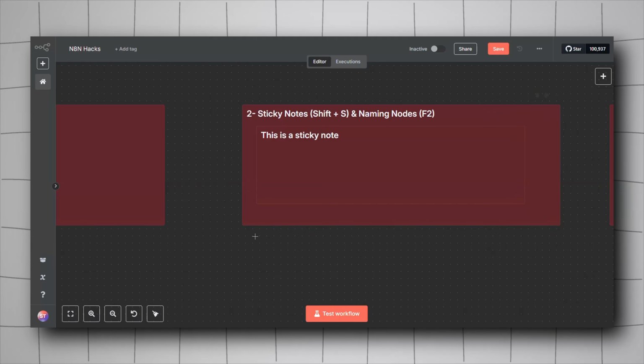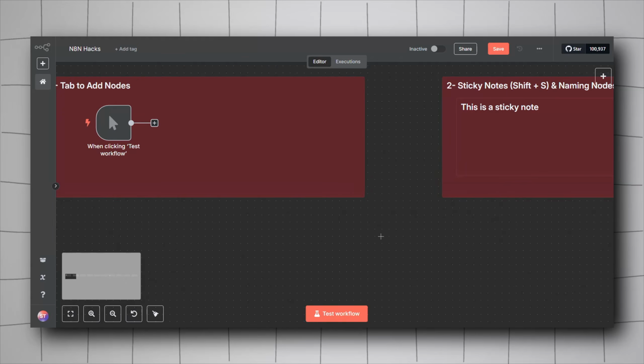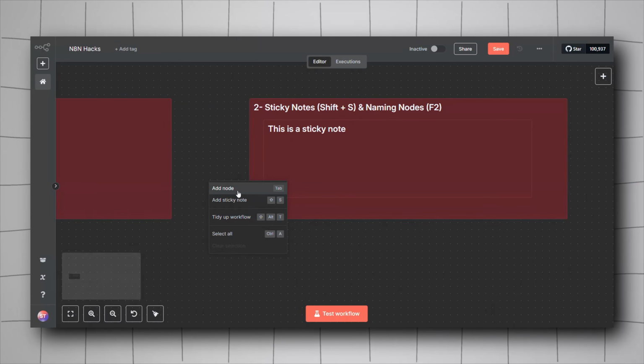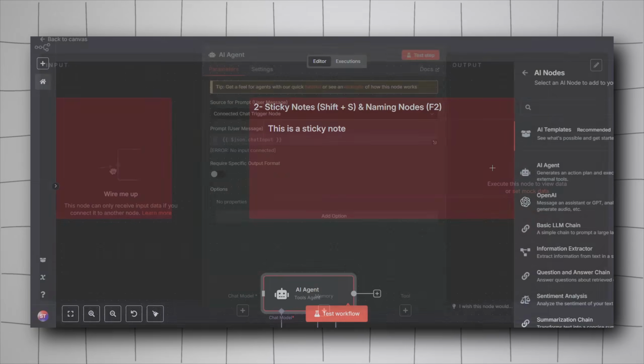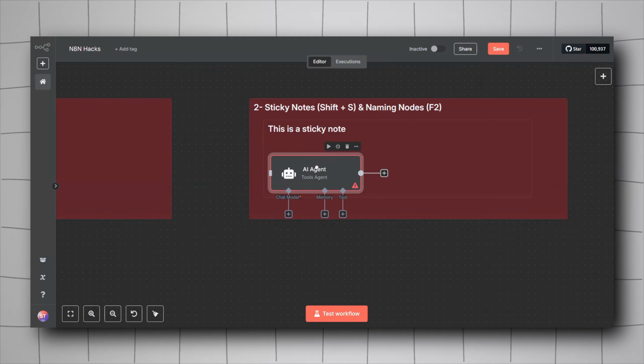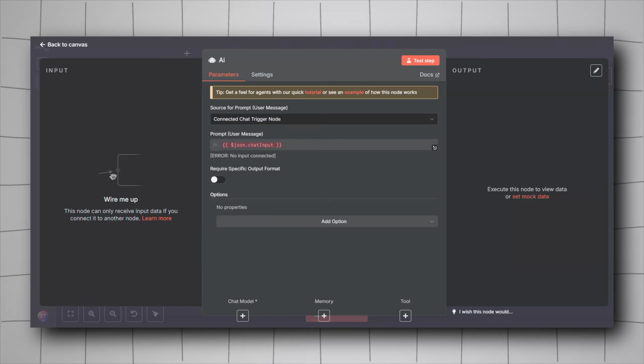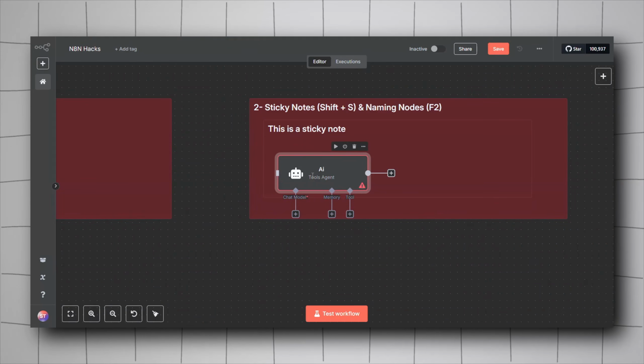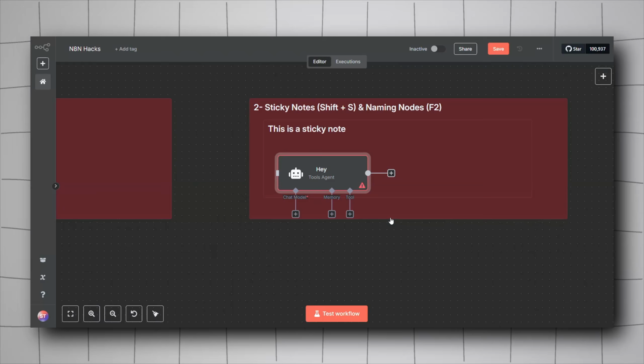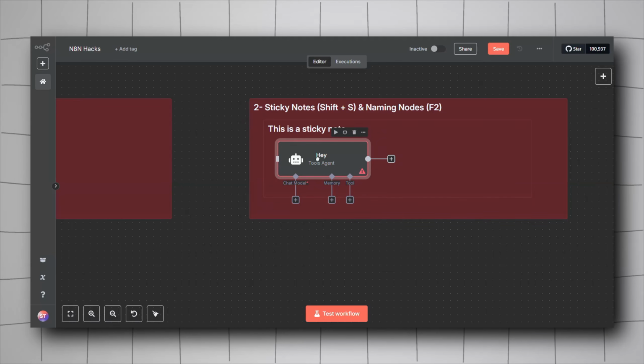And then a bonus tip, you can name your nodes, like give names to your node. Let's add a node to test this out. Let's say this one. You can name them either by going inside it and going here, give a name to your node, or you can press F2 on your node and change its name. That way, you can give custom names to your node to know which node does what.